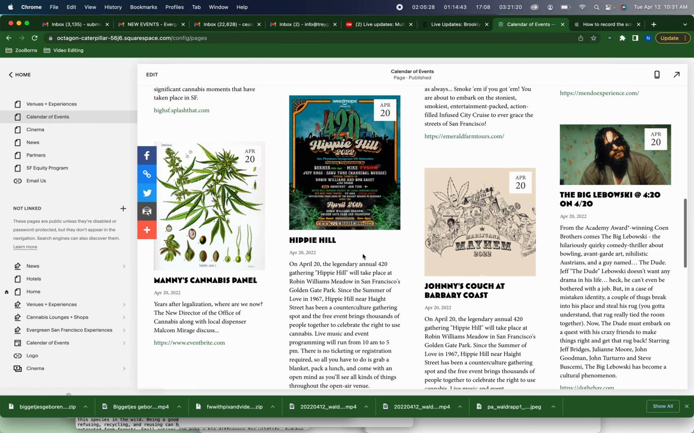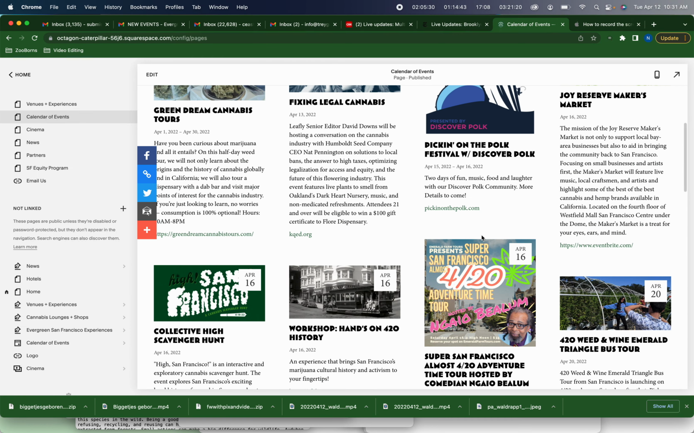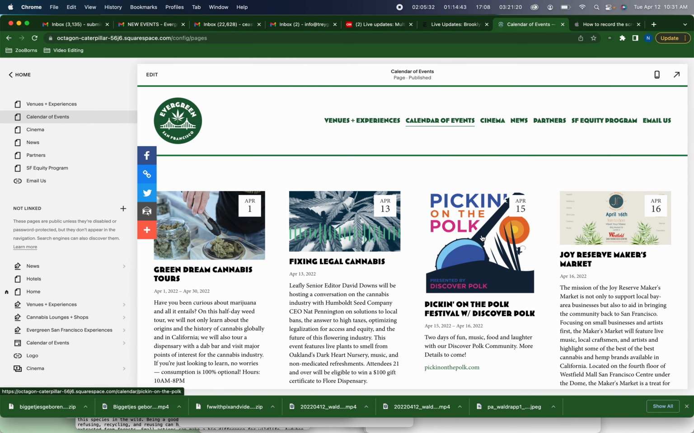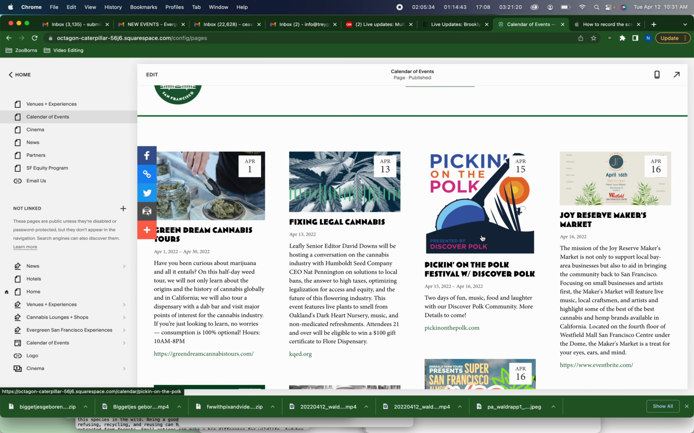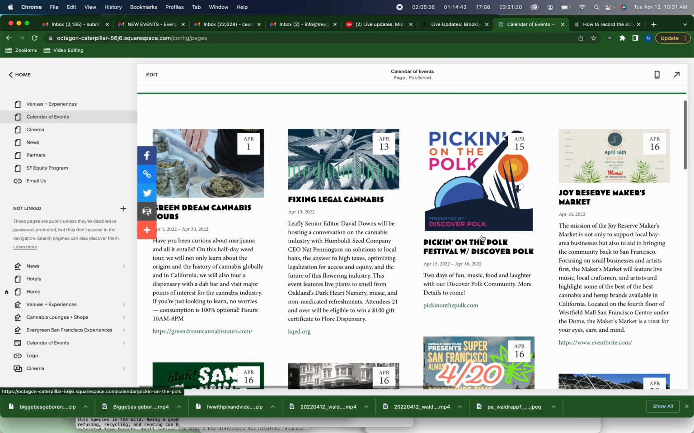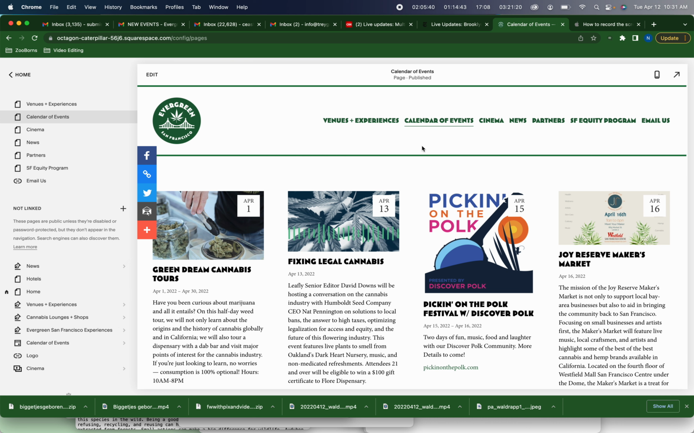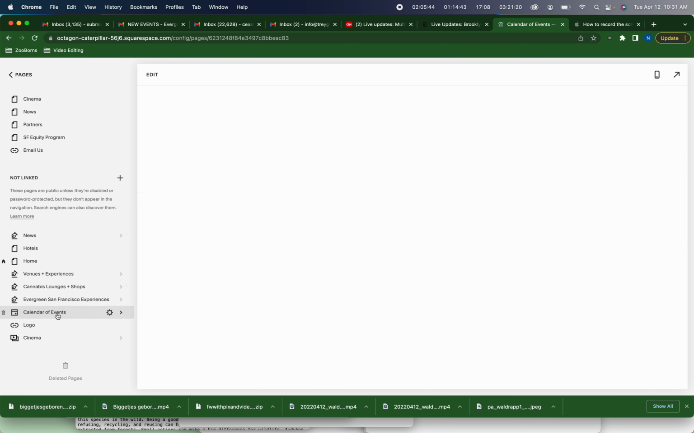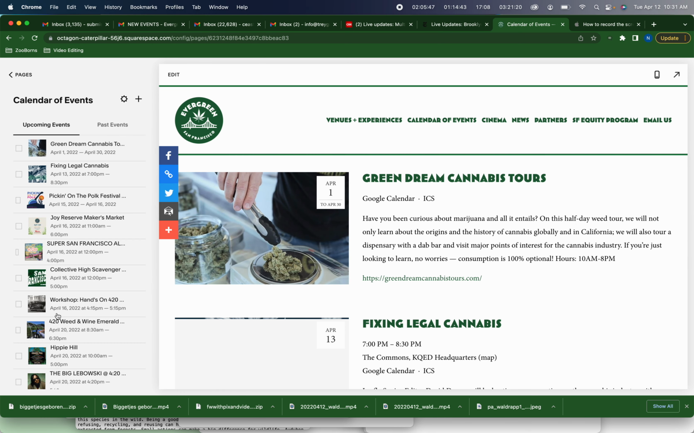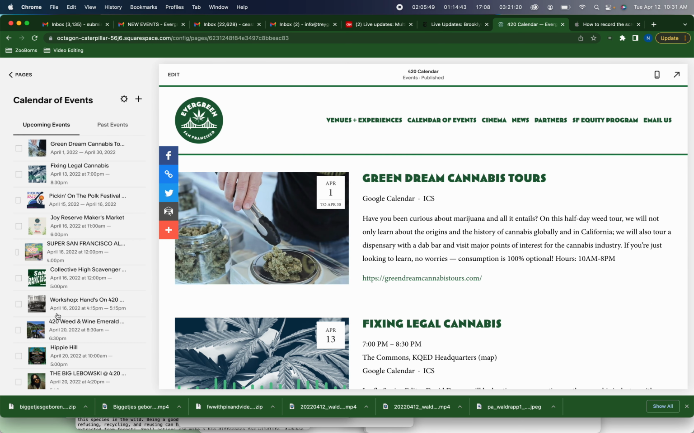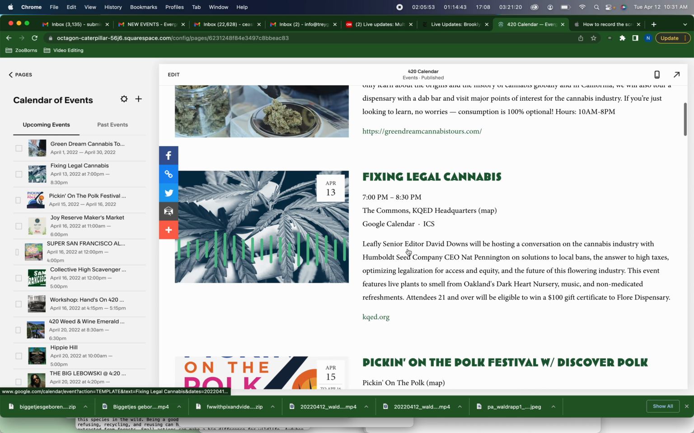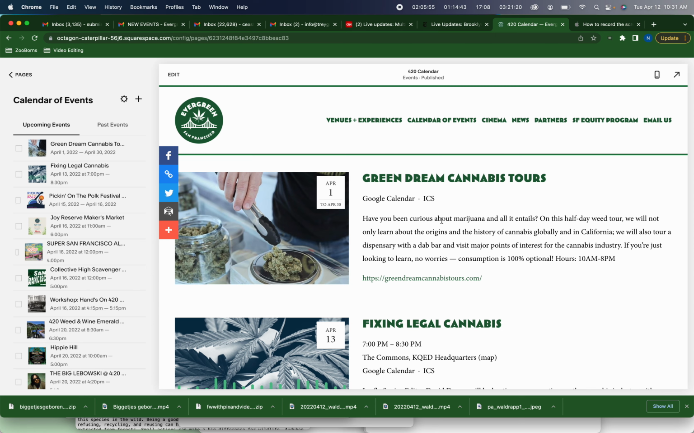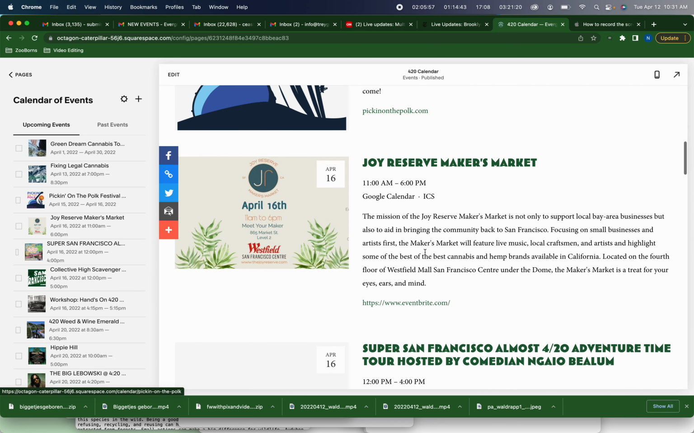However, all this is just a collection, or what's known in Squarespace as a summary of the events that we want to display on this page. The events themselves are all housed here under calendar of events, and this displays them all in this kind of format.